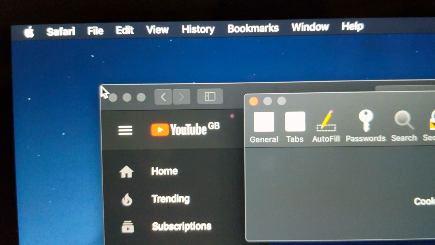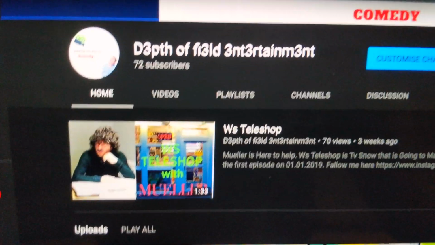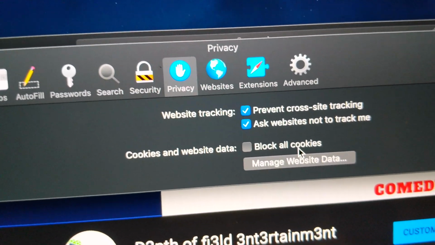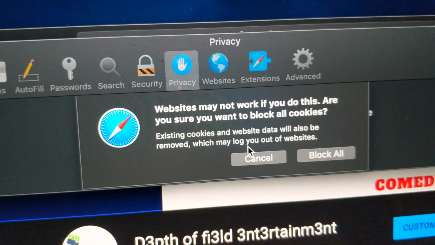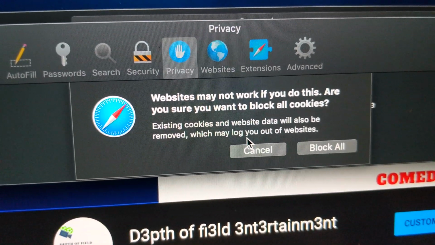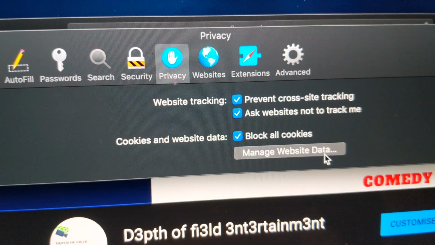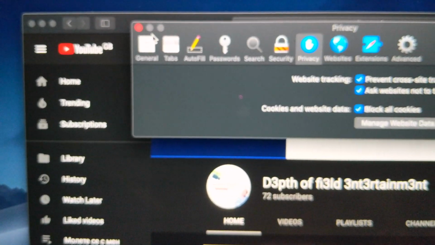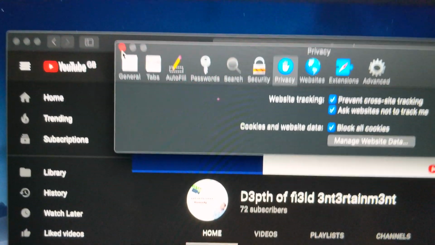And then go to preferences, and then you go to block all cookies, and now Safari will ask you to block all the cookies, so you're gonna do that, block all cookies. After you block all the cookies, just exit. Apologize if you cannot see properly.